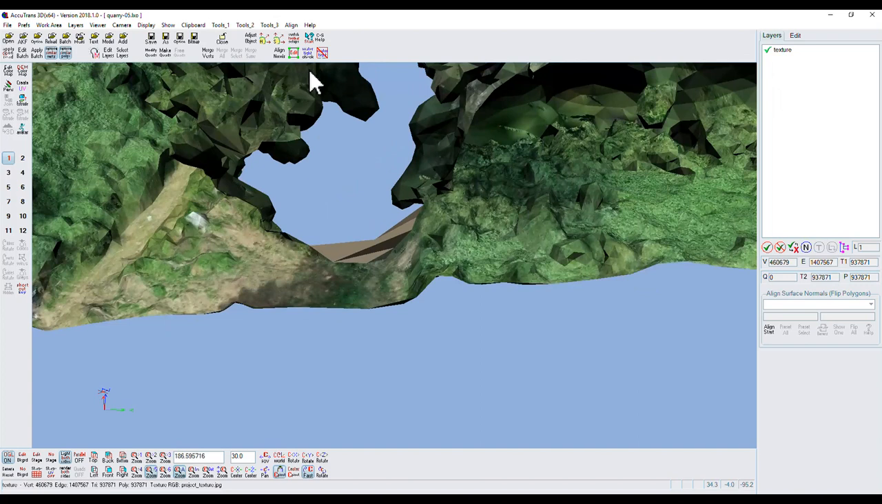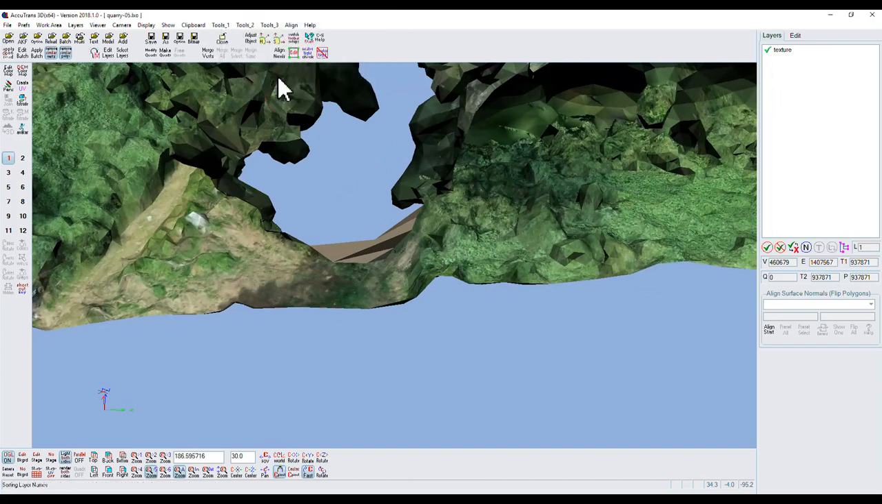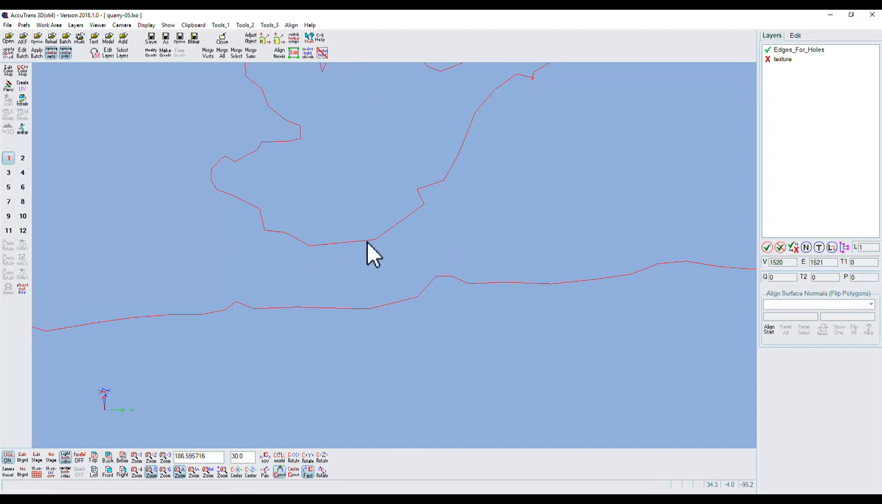And now if I did a watertight check, instead of the line going down here, it's now higher up, showing that we did fill in triangles and we merged into our original terrain. And so I'll cancel that out.